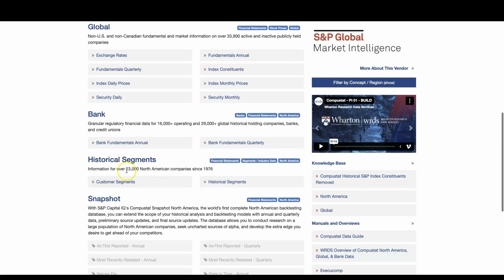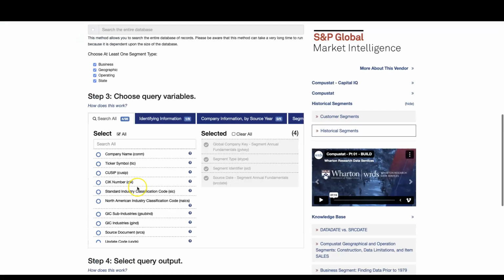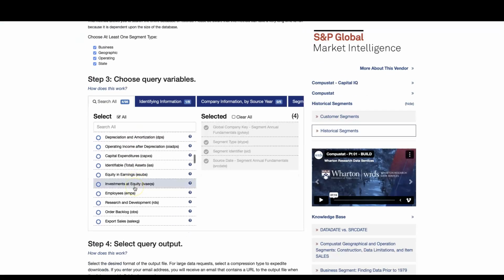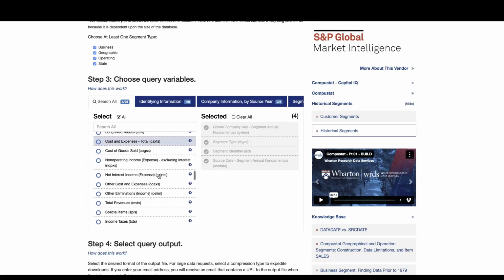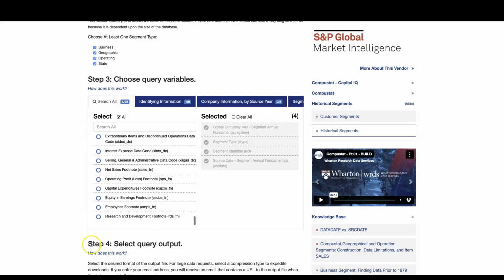And then you have historical segment, customer historical segment. I'm not sure what these are, so let's have a look. Historical segments, these are about customer related information. Again, some fundamental information about the firm.